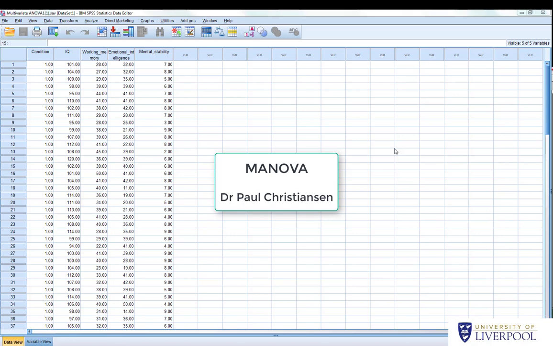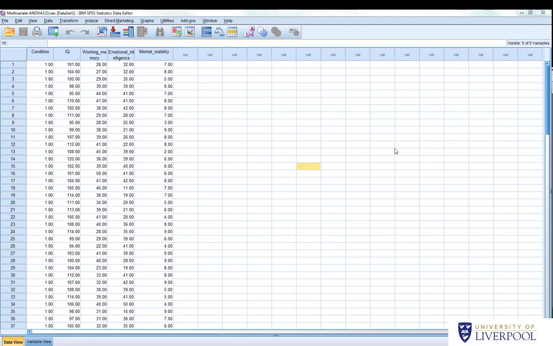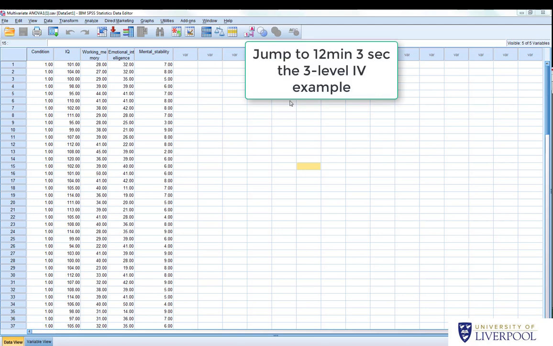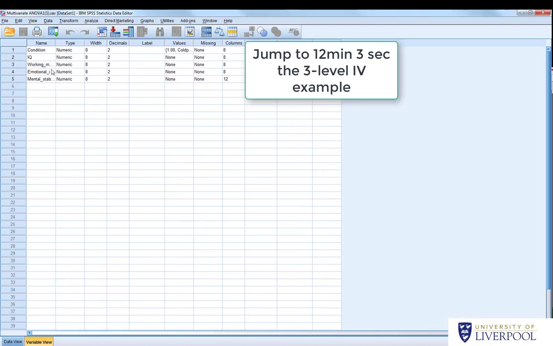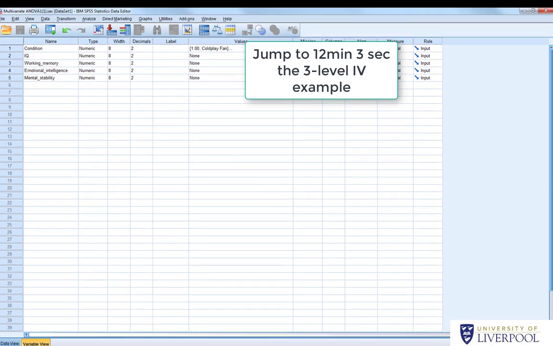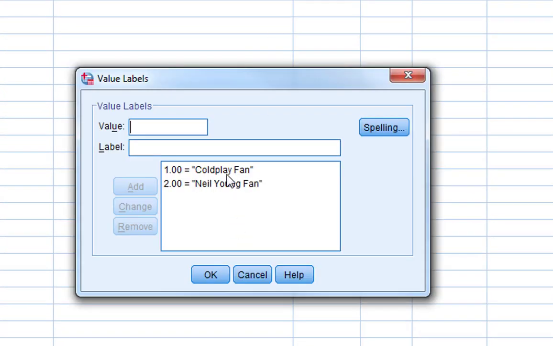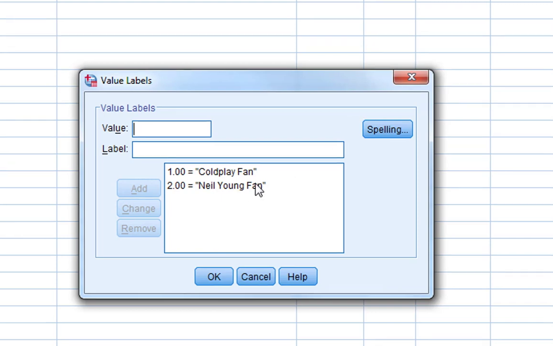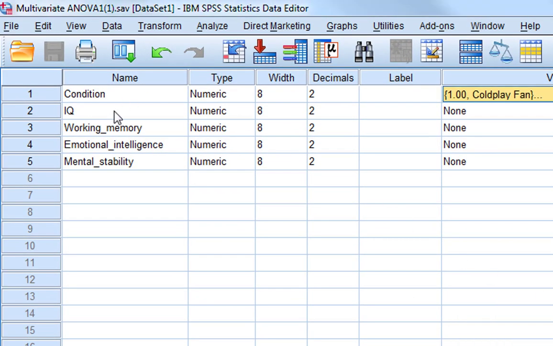This video is a step-by-step analysis guide for doing a multivariate ANOVA, or a MANOVA. So the data is the same as what we used in the lecture. If you look at the data view, you can see we've got our experimental condition, in which people are either a Coldplay fan or a Neil Young fan, proper person or an idiot. And then we've got our four dependent variables: IQ, working memory, emotional intelligence and mental stability.